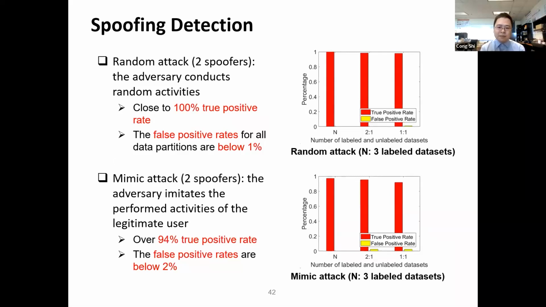Finally, we evaluate our system under spoofing attacks. For random attacks where the adversary used a different activity from the legitimate user, we can find that our system can achieve close to 100% true positive rate and lower than 1% false positive rate across all settings. And for the mimic attack, where the adversary performs the same activity as the legitimate user, our system can still achieve a high true positive rate and less than 2% false positive rate. The results show that our system is effective in defending against different types of spoofing attacks.